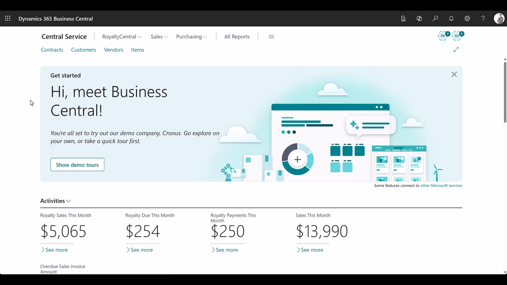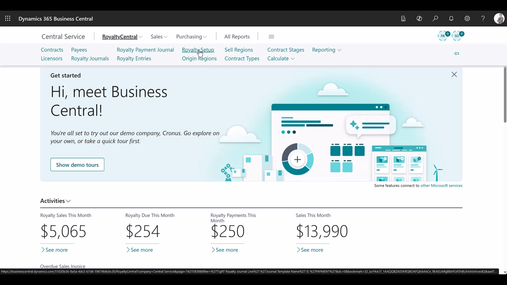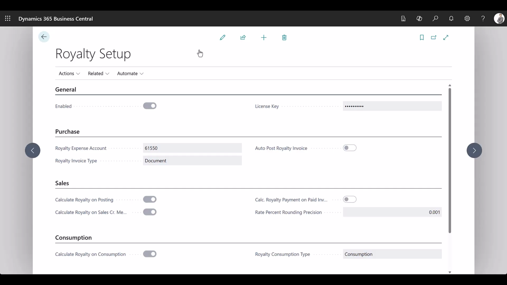Setup steps are minimal with Royalty Central. The Royalty Setup page can be found by entering Royalty Setup in the Tell Me What You Want to Do search field. Additionally, a link has been added to the menu at the top of the Business Central main page for the Business Manager role or the Royalty Manager role. The Royalty Setup page allows users to set system parameters, enable functionality, and navigate to additional features and pages.